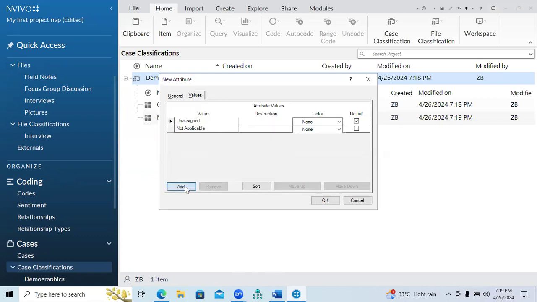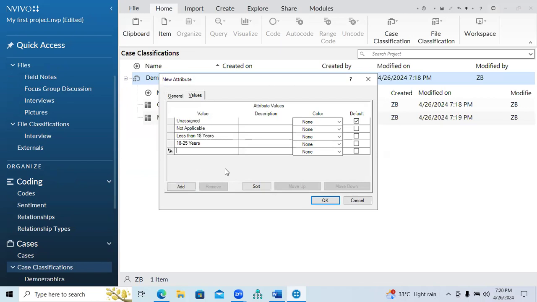Go to the values. Add less than 18 years. Add 18 to 25 years. 26 to 30 years. 31 to 40 years. And greater than 40 years. All right.